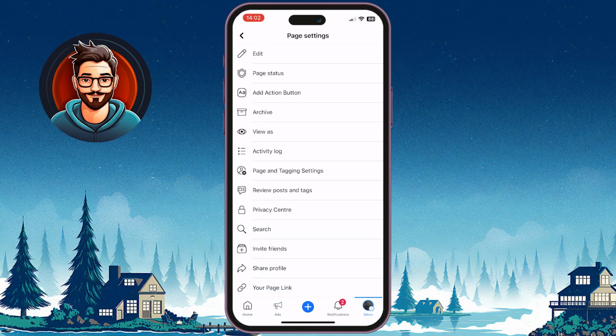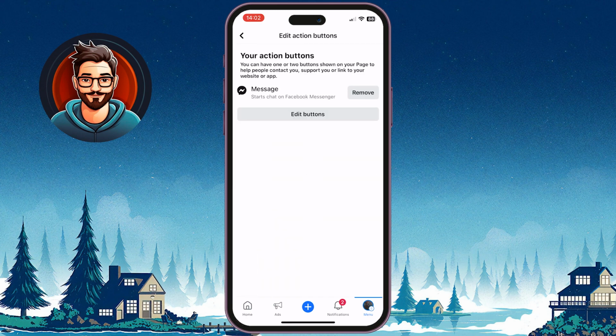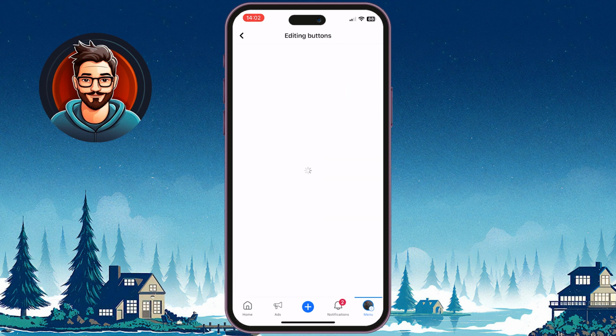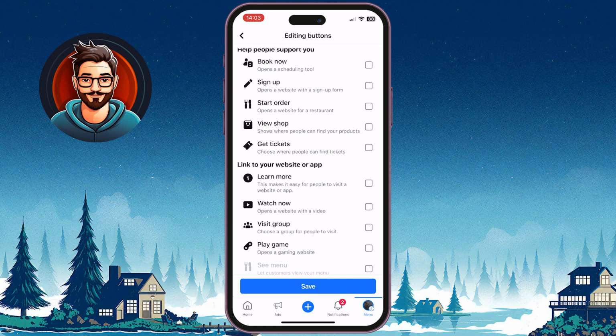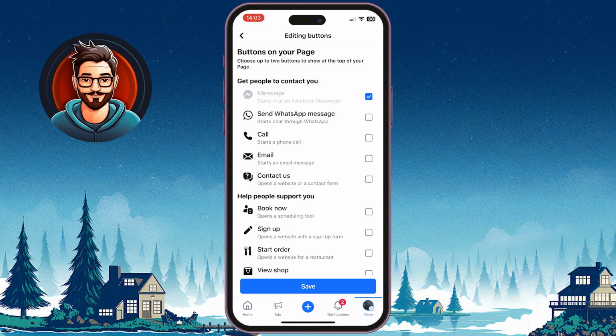Now let's add the follow button. Tap on the Add Action button and then select Edit buttons. Depending on the type of page you've created, fan page, hobby page, business, etc., you'll have different options for buttons. Look for the follow button among the available options. If the follow button is listed, simply tap on it and hit save to add it to your page.